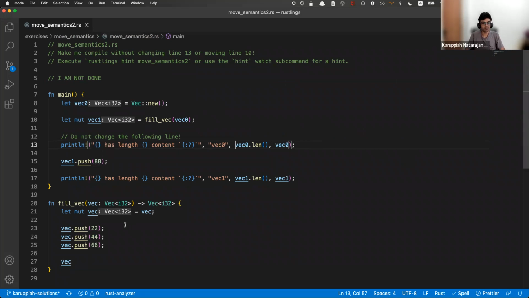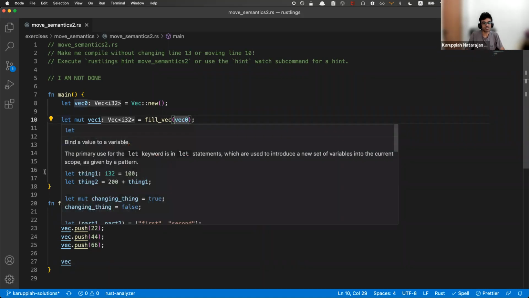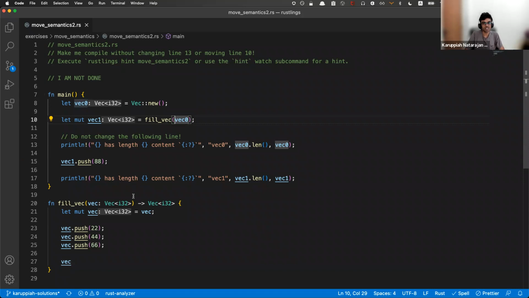So what I can do is pass a mutable reference. Can I? Instead of moving the ownership. I don't know. Do not change the following line. Okay, without changing line 13 or moving line 10. You should not move line 10. Don't change line 13. Interesting.